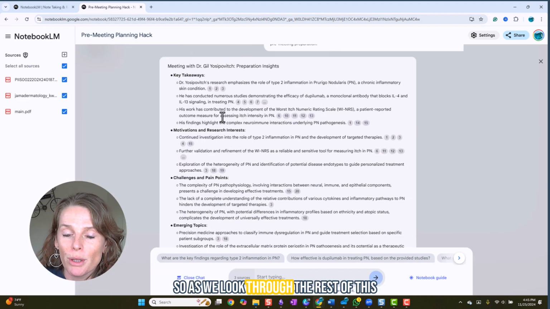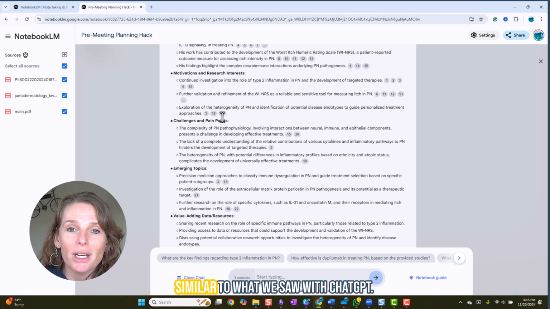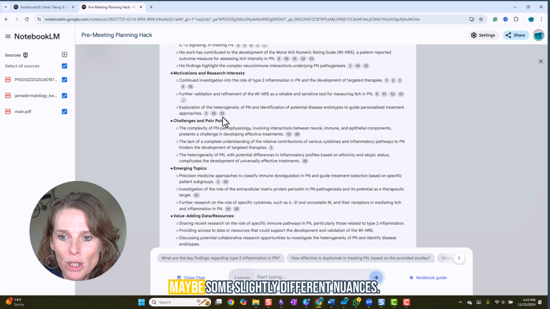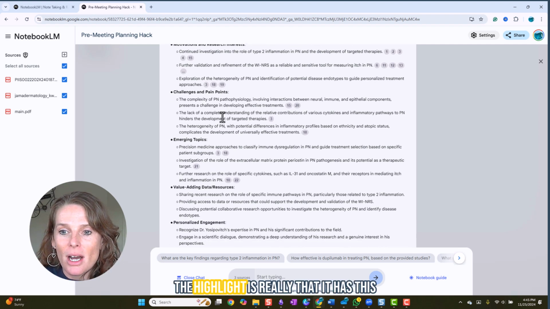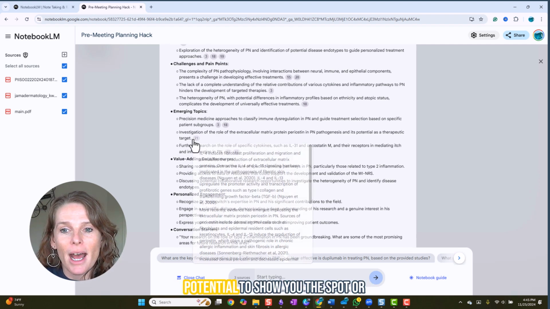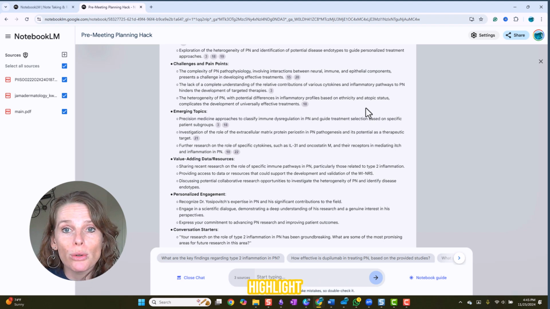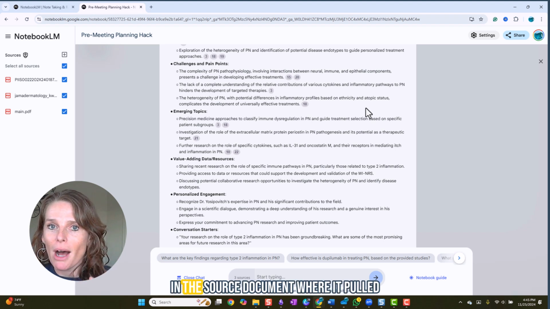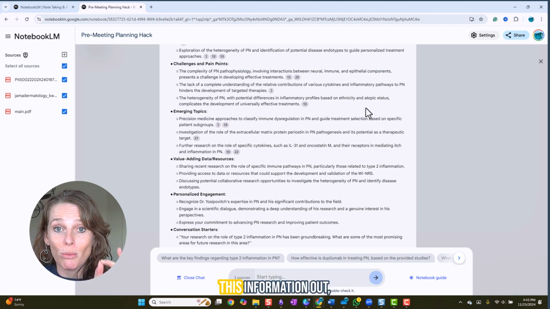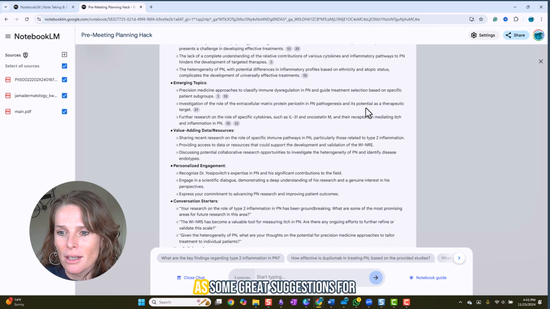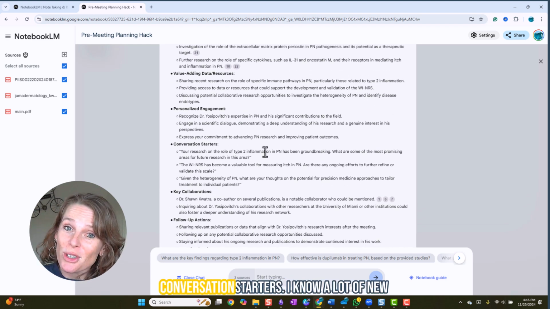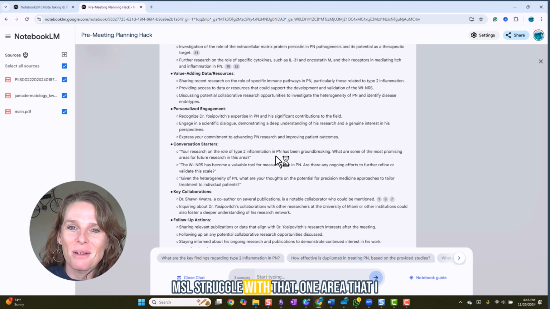So if we look through the rest of this output, as I mentioned before, it's very similar to what we saw with ChatGPT, maybe some slightly different nuances. Again, the highlight is really that it has this potential to show you the spot or highlight in the source document where it pulled this information out. It has some great suggestions for conversation starters. I know a lot of new MSLs struggle with that.